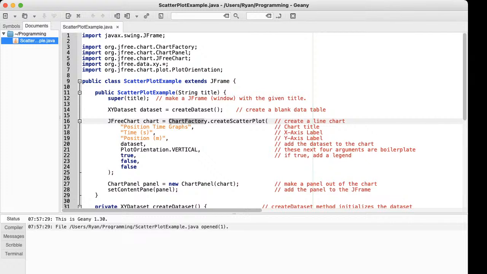So I have a public class ScatterPlotExample. So I'm going to be making a ScatterPlot that extends JFrame. So basically, remember JFrame is the Java class for a window. So basically, we're going to make a window with a scatterplot in it. Okay. So that's our goal.